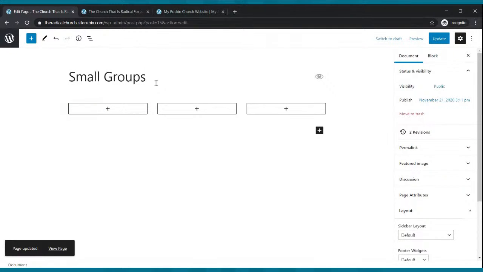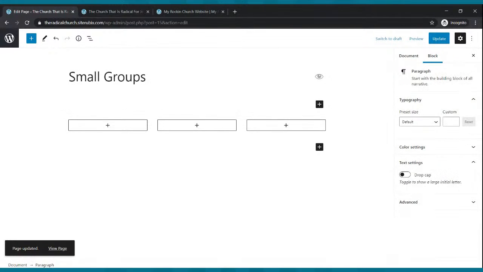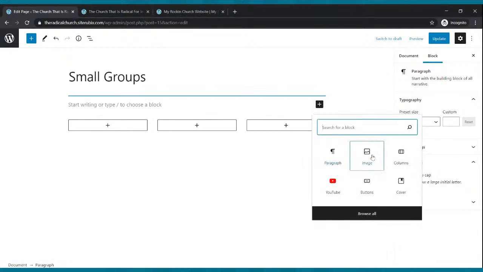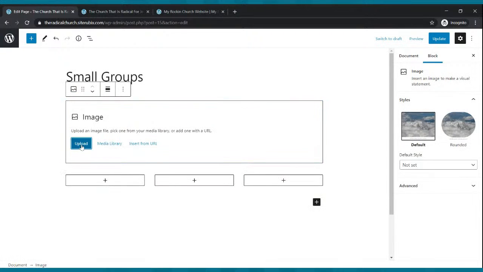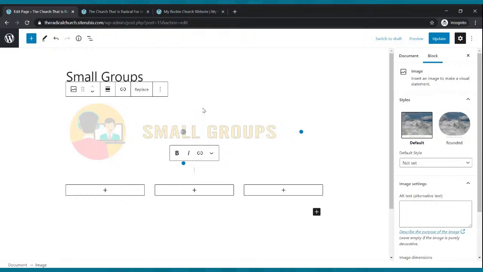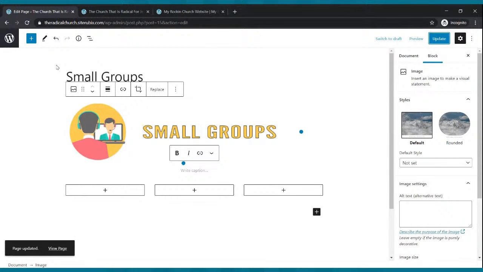So if you want to add an image, I'm going to click enter after the small groups. I just went after there, click enter. And then I'm going to click the black plus, and I'm going to click image. Then I'm going to go to my hard drive, and I'm going to upload an image that I have. It just says small groups. Pretty cool, huh? Little basic image, nothing fancy. But if you have a graphic designer, somebody could be sitting in the living room, someone reading the Bible, whatever image you want to use for your small groups.